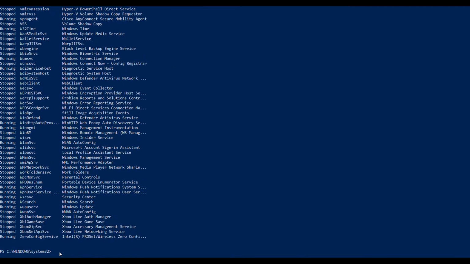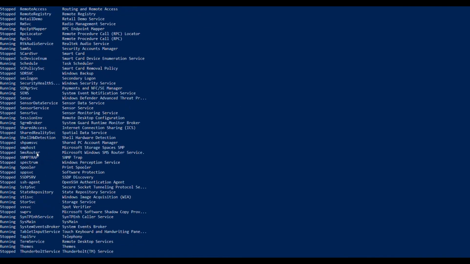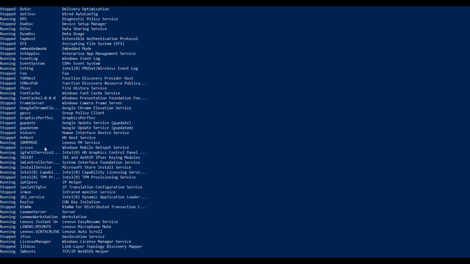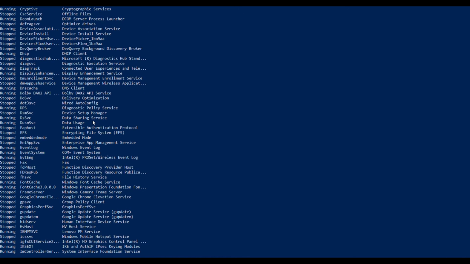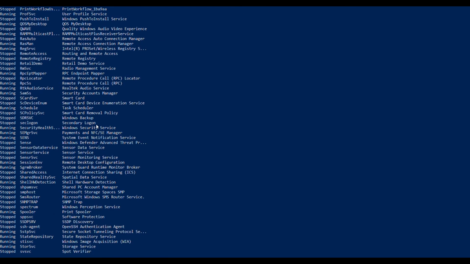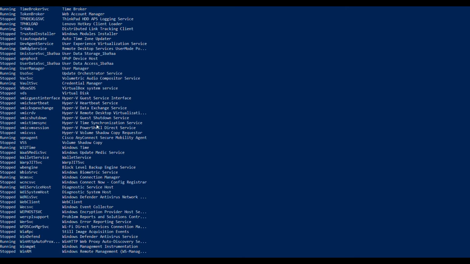All right, so it actually retrieved my services running on this machine. So all of the services with the status, name, display name, etc. Okay, so we know the command now, but we don't know how to actually use it, right?